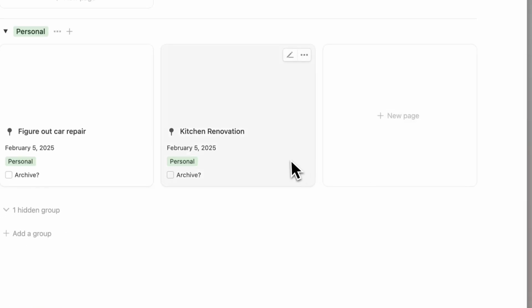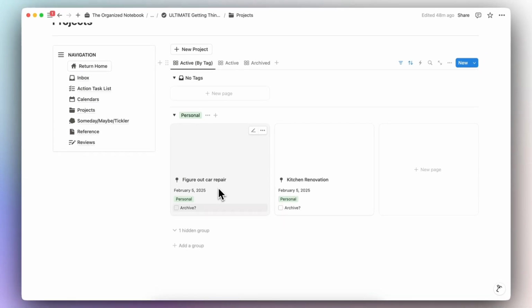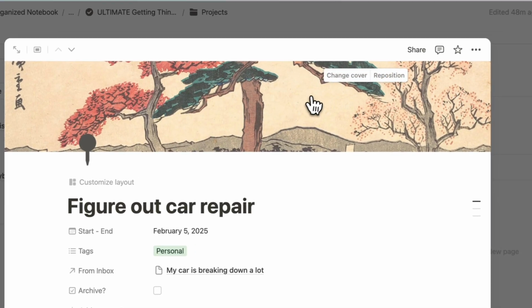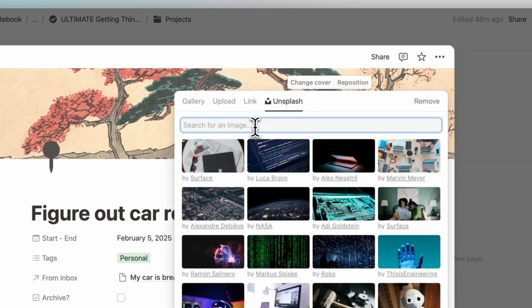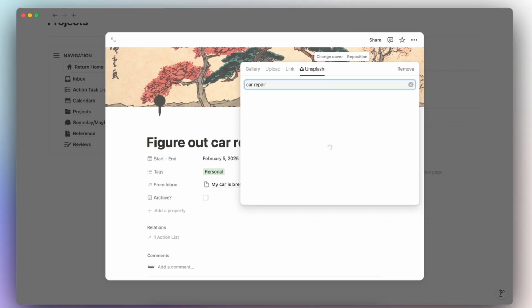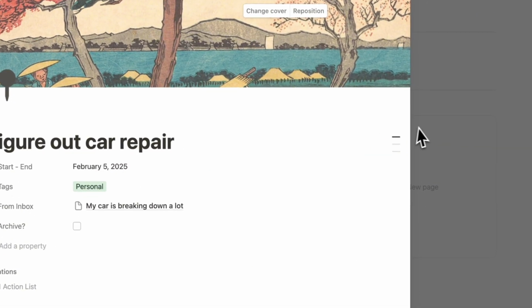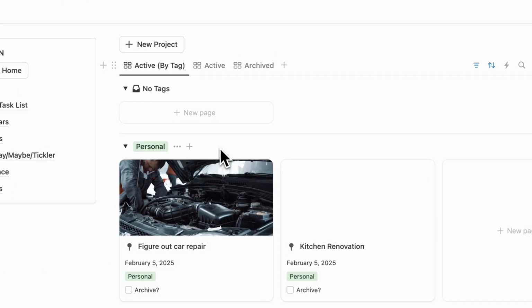So now we have 2 in personal here. If you find that a project doesn't align with you anymore, you can always archive it at any time. You can also add a cover photo here if you'd like to add more visual interest by clicking add cover, change cover, and then you can go to Unsplash for lots of stock images. So I'm gonna search for one here and I'll just choose one. So now if I click out, then I have a picture here.